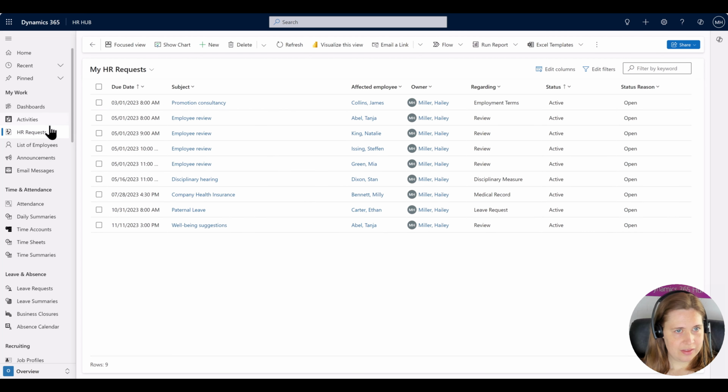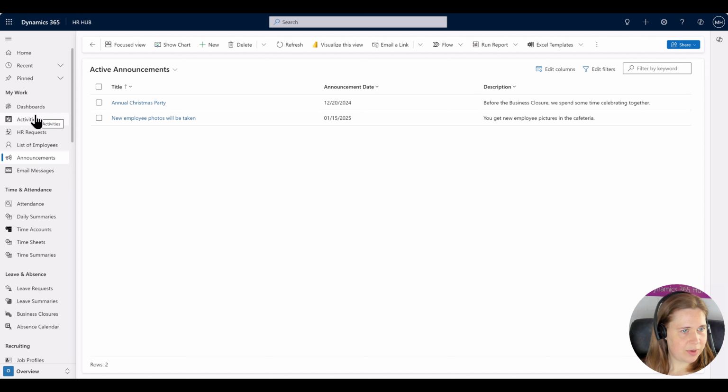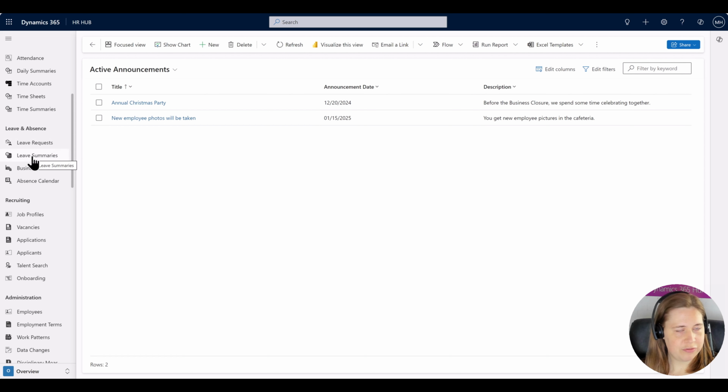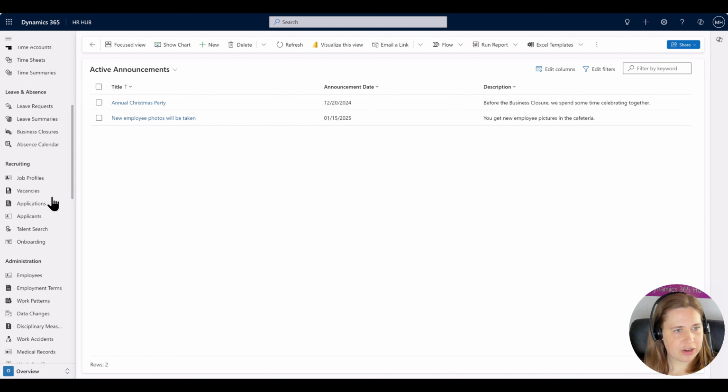Under announcements, you can announce any important company information, like a Christmas party or having new photos taken for them. And email messages are the same ones that you also see inside of your Outlook. So this is the daily My Work area. When you scroll down, you see time and attendance, leave and absence. If you're interested, feel free to watch our other walkthrough videos for these areas. We will have a closer look at the recruiting area today.